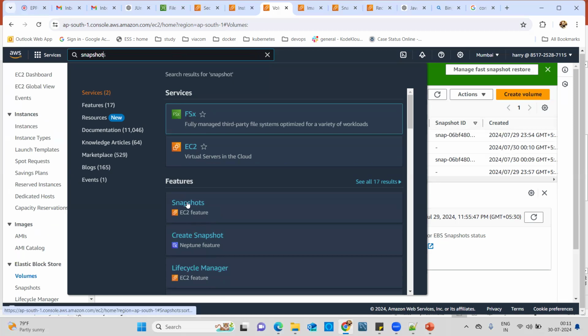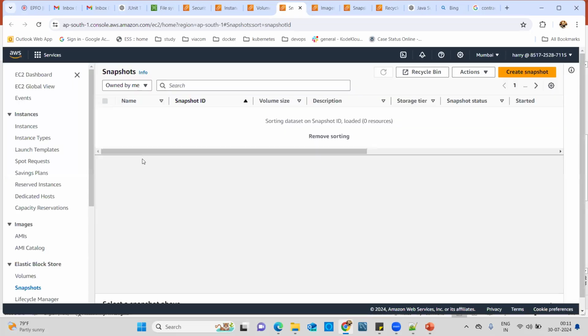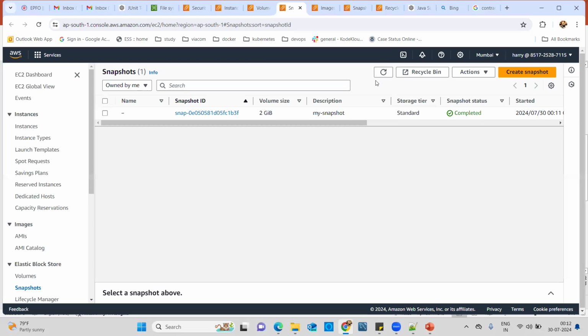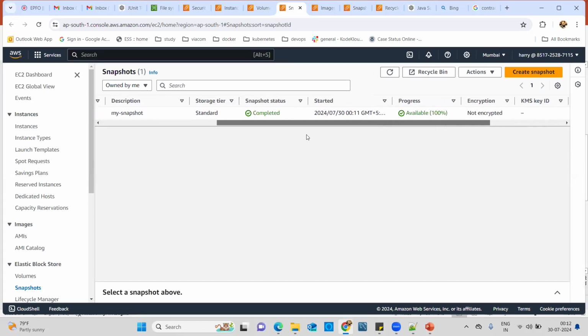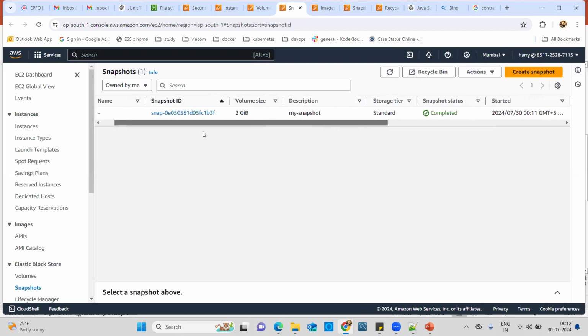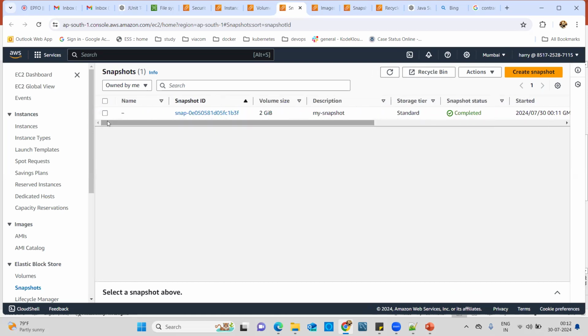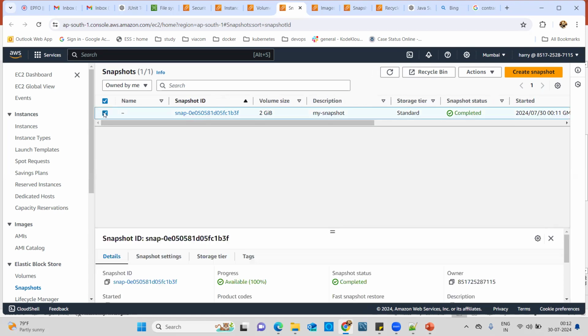Yeah, here you can see, right? Snapshot version. Just click on the new tab. Yes, one snapshot is created here. Okay. This snapshot, I'm going to use in different locations.